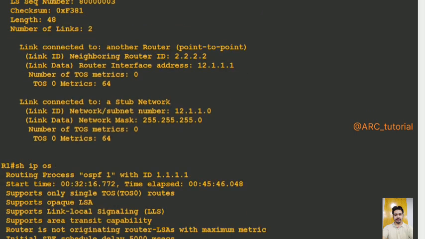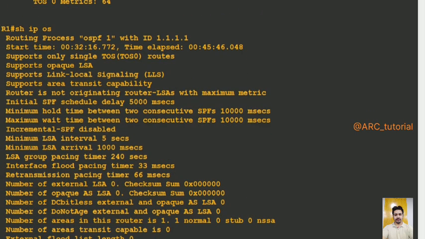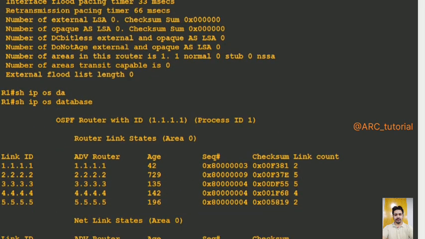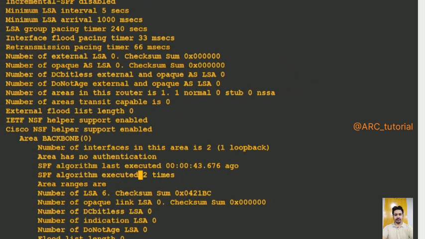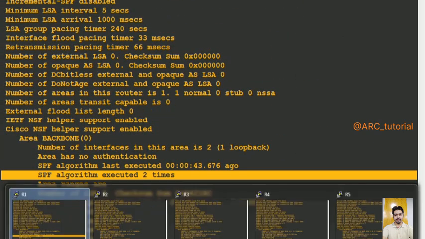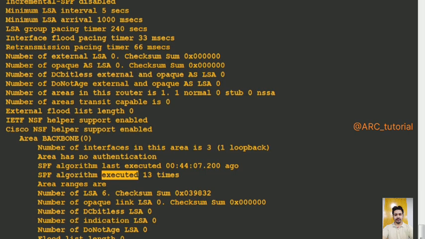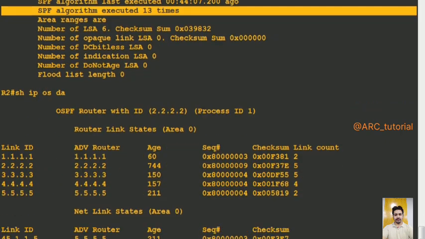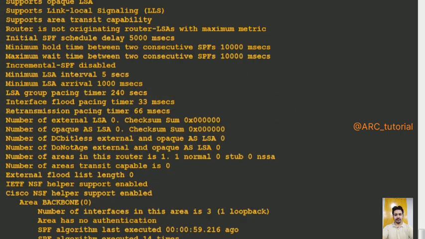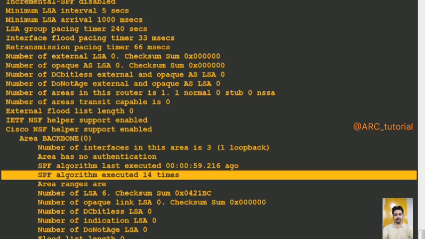As you can see now, show IP OSPF database, its current sequence number is what? 3. Show IP OSPF, how many times has it executed the SPF algorithm now? Previously it was 1, now it is 2. Previously on R2 it executed 13 times, and the sequence number is now 3. And show IP OSPF, this time it must be 14 times. Now let's move on R3.